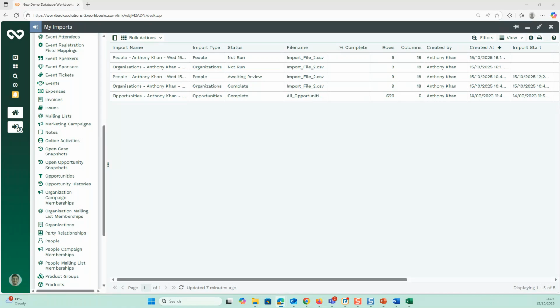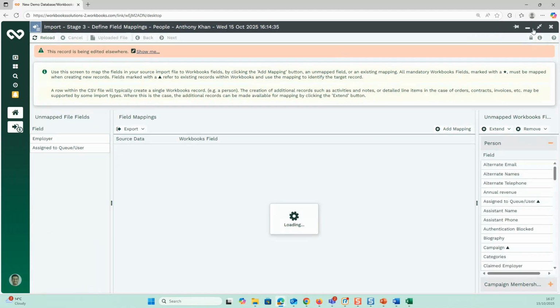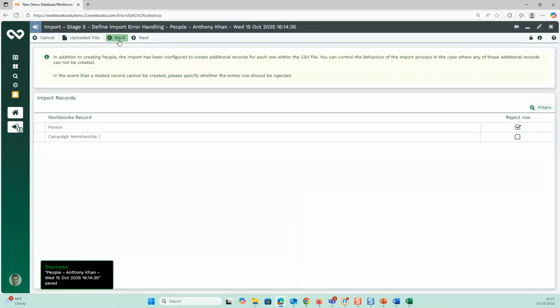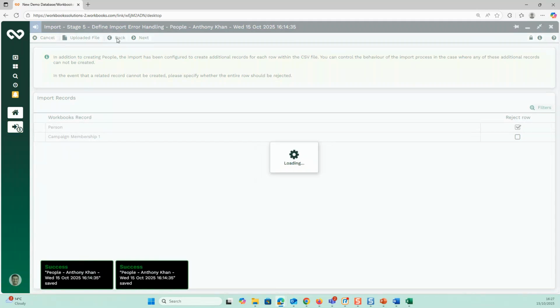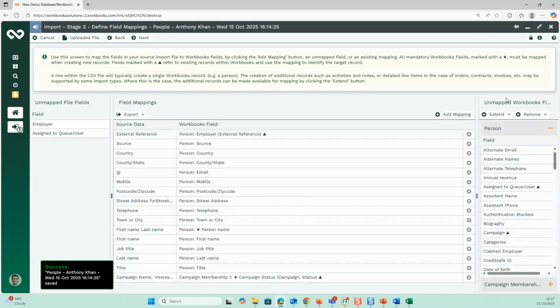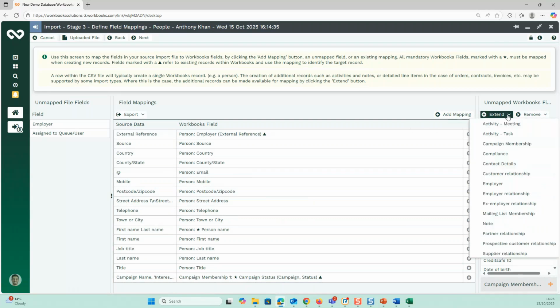So I've got another question here. What records can you join together in imports? That's a very good question. So let me just go back to that import that I was doing previously for people and go back a couple of stages to where I got to my mappings. So for here, for the unmapped Workbooks fields where I've got my extend, you can see that we do have a list of different record types that we've got on here.